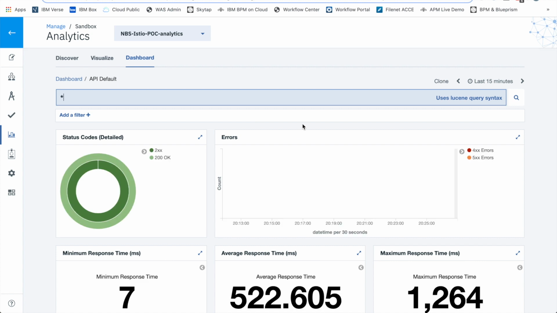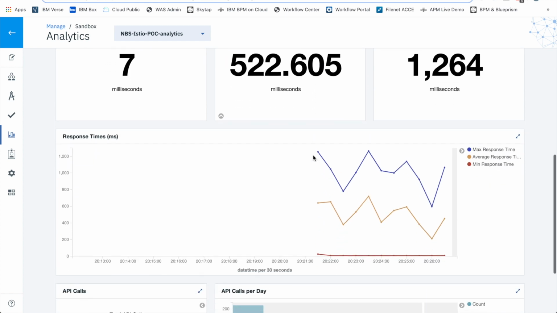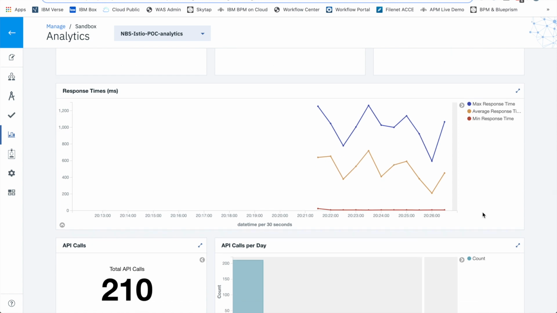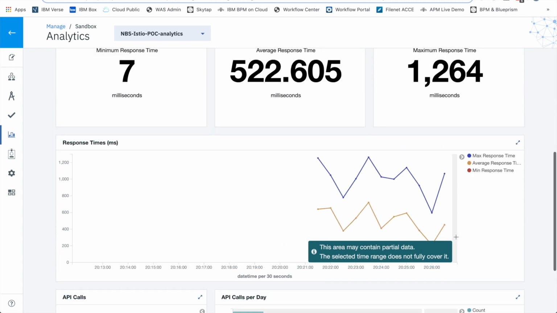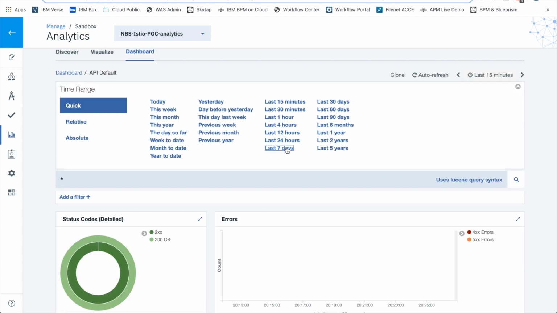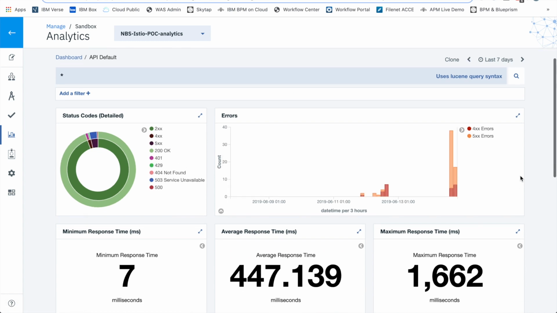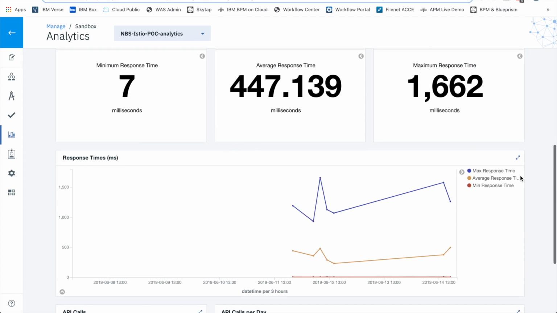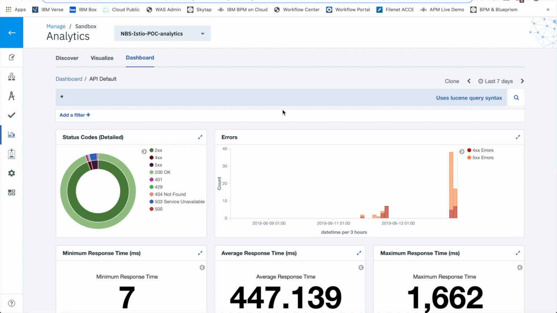More information can be provided at API level from the API Connect Analytics dashboards, like status code of the response in the past 15 minutes, and response time, minimum, average, and maximum. Also number of API calls per day. I can go back in time and look at the same information across the past week. I would see more error codes coming from the APIs, and a much larger number of total API calls.